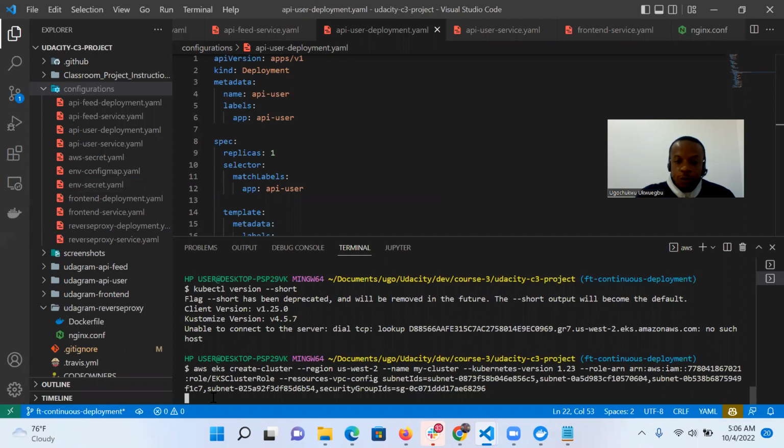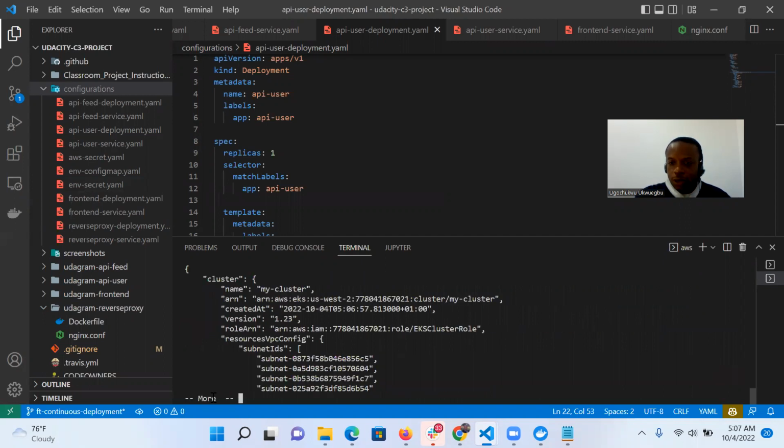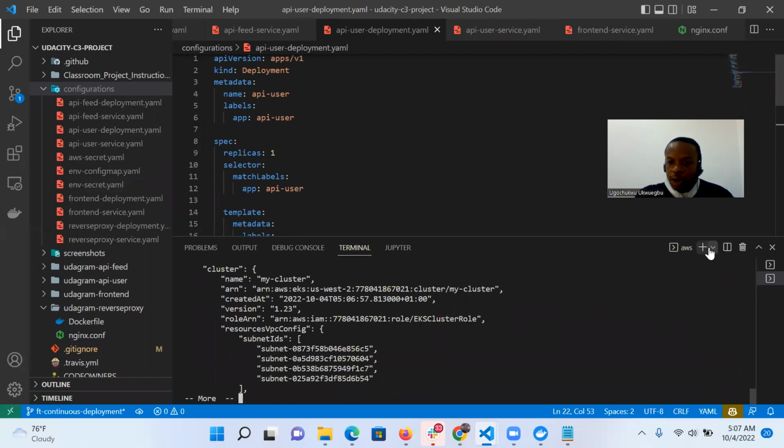So this is going to begin my cluster creation. Of course, I've configured my AWS CLI tool with my IAM user to be able to interact with my AWS account. So with that started, we can monitor what's happening.